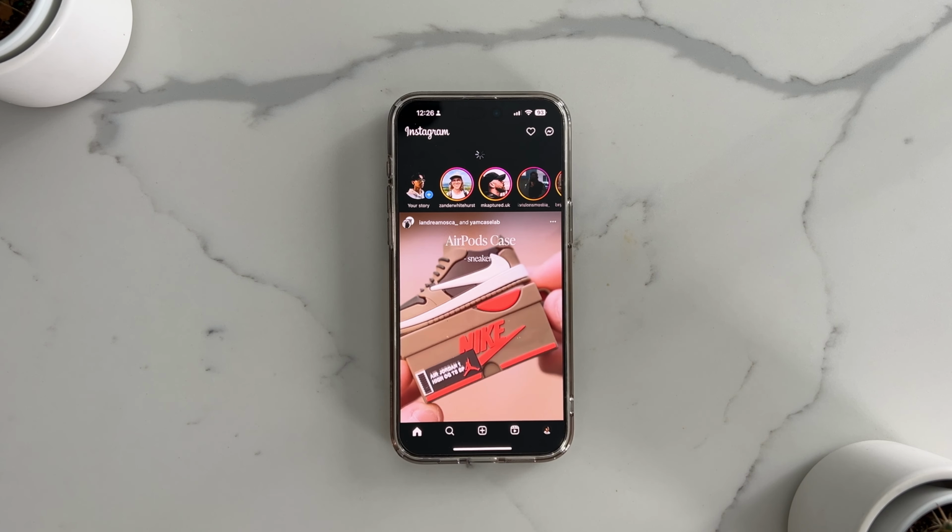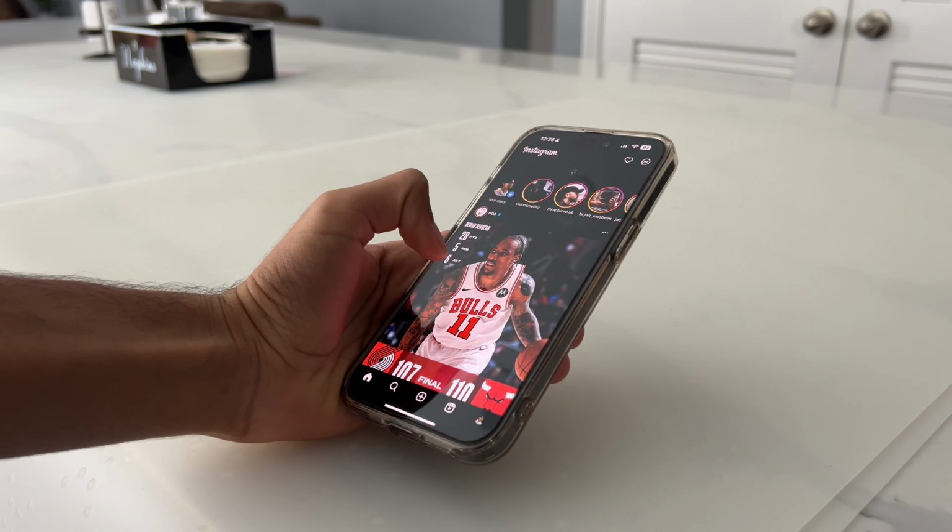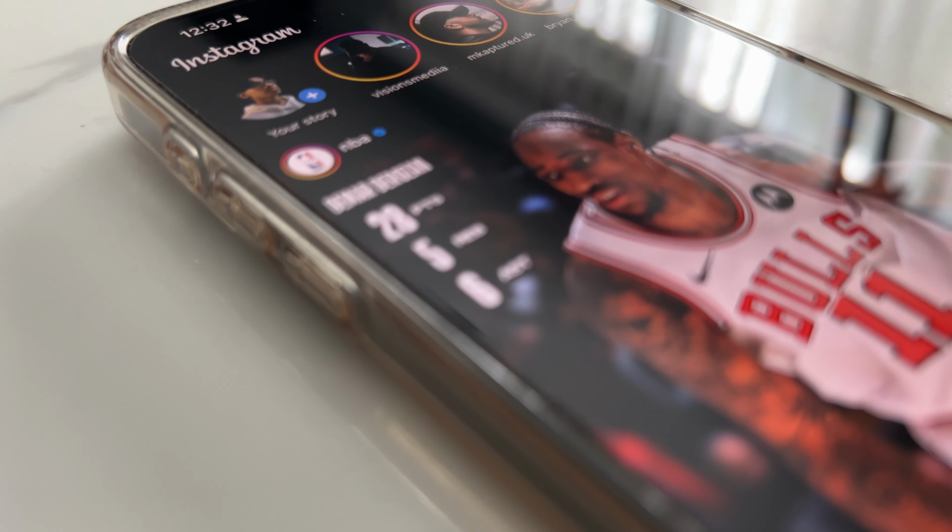This is the refresh animation. It plays every single time you swipe up to load more content or update your feed on Instagram in this example. But this actually makes your phone slower.